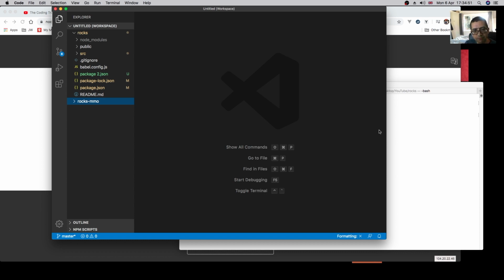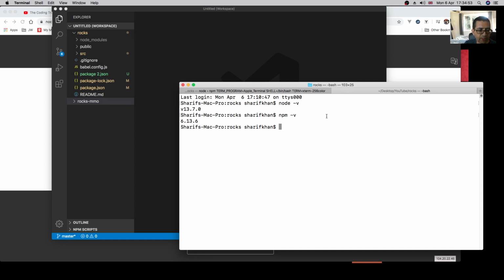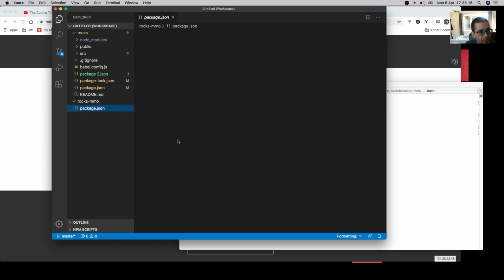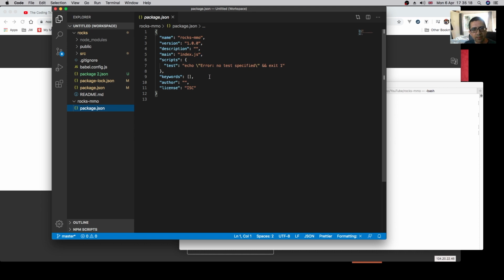Great. Right, so the first thing I want to do, I think we did this in the last one with version 1, is come out of this and go into Rocks MMO, and then we just need to initialize it with the npm that we downloaded, and just type in npm init -y, and that gives us a default package file, package.json. We can change this later, so it's not important for us at the minute.